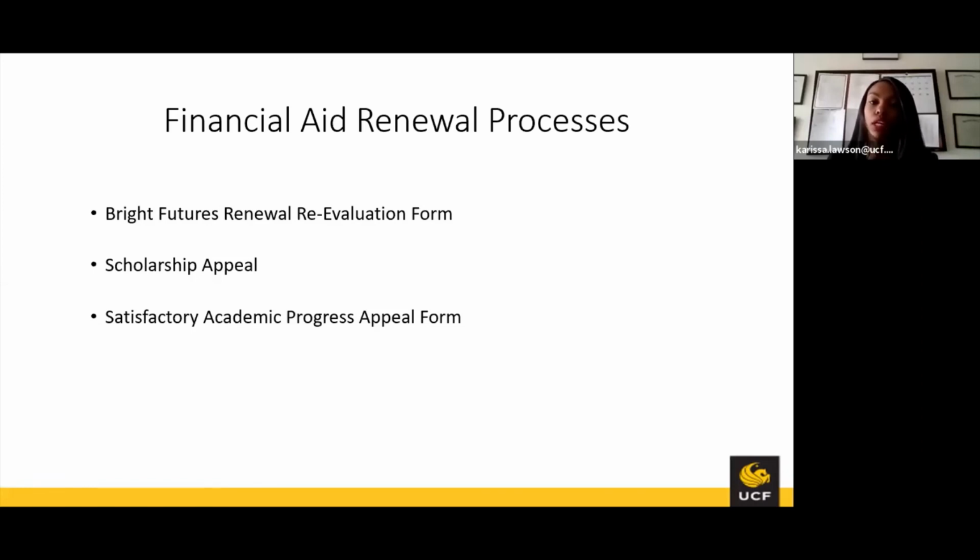Now with study abroad grades, it normally takes us 2 to 3 months to get those grades back and uploaded in the system. So if you do receive an email saying that you don't meet renewal for Bright Futures, as long as we receive those grades, you'll go ahead and complete that Bright Futures renewal reevaluation form, and then we'll be able to update your grades and hours with OSFA.